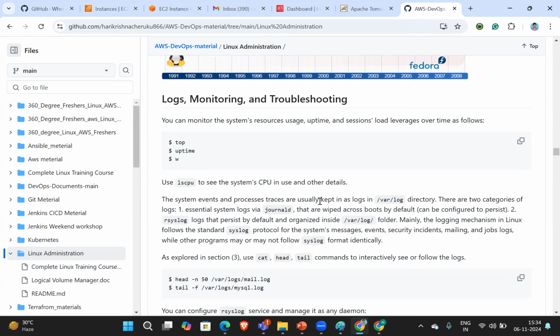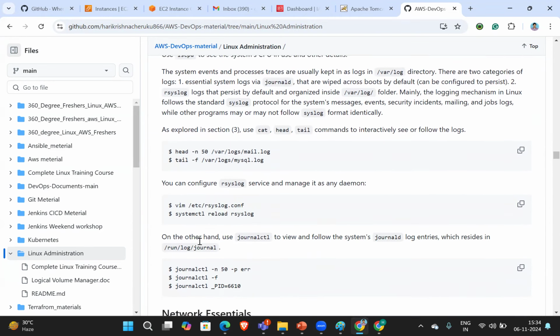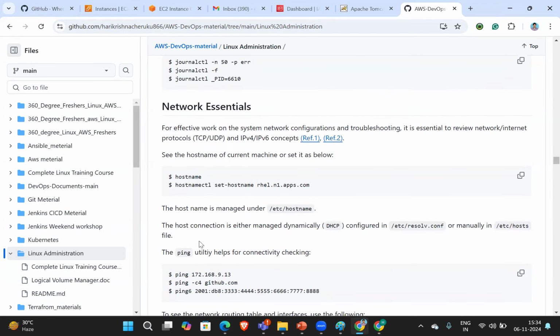As explored in section 3, the cat, head, and tail commands let you view logs interactively. We already know this, right? Head, tail, and vim to see the logs. Now, network essentials. To work effectively on system network configuration and troubleshooting, it is essential to review network and internet protocols and IPv4 and IPv6 concepts.